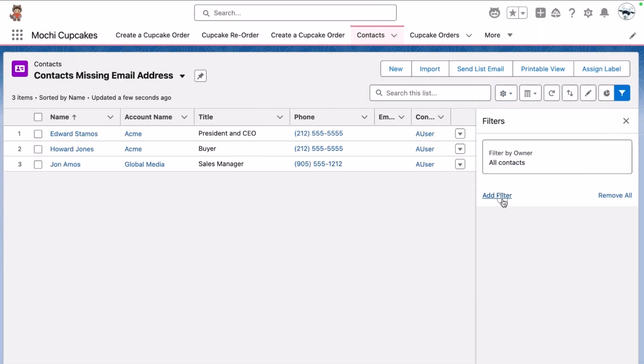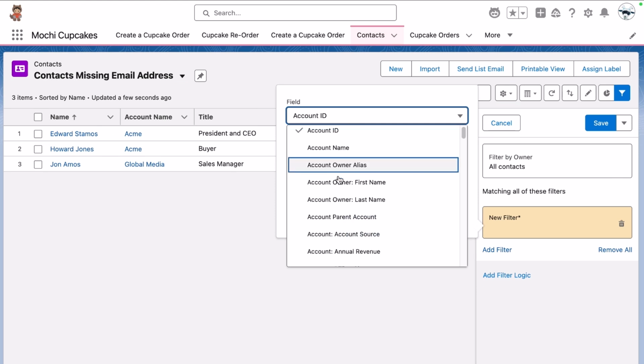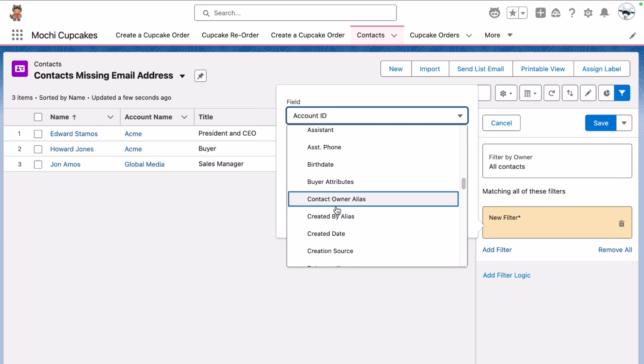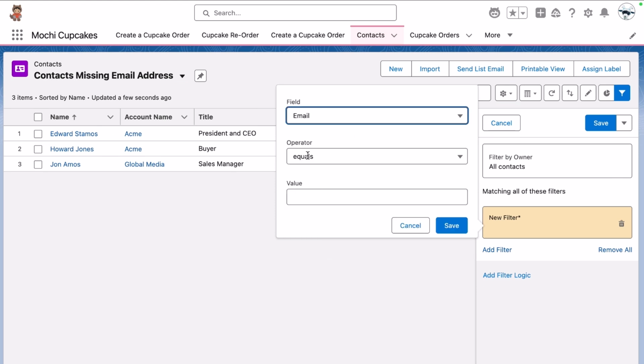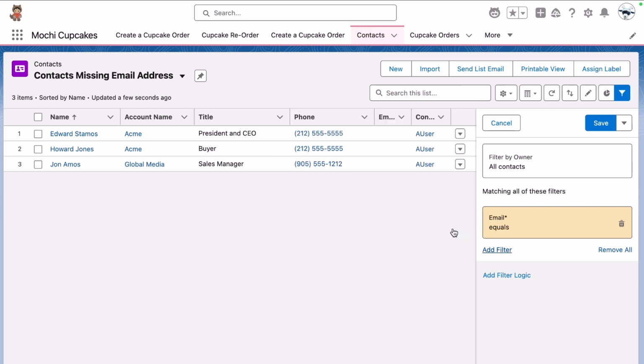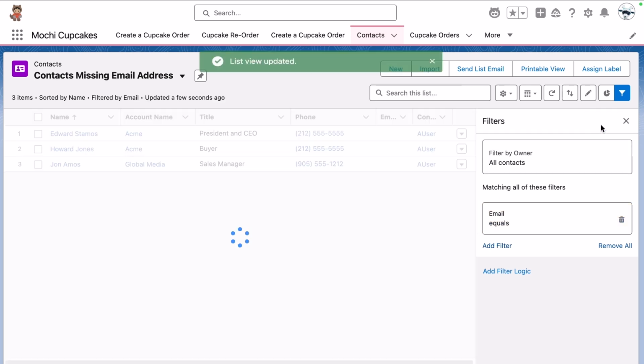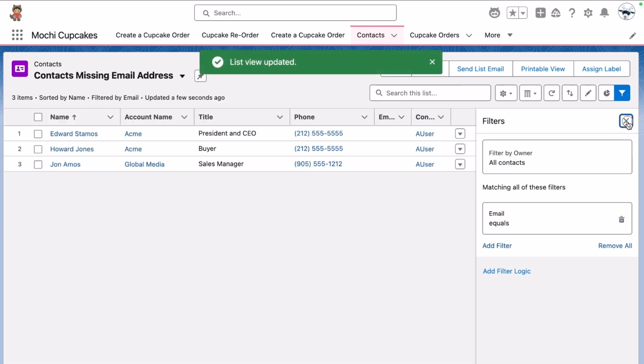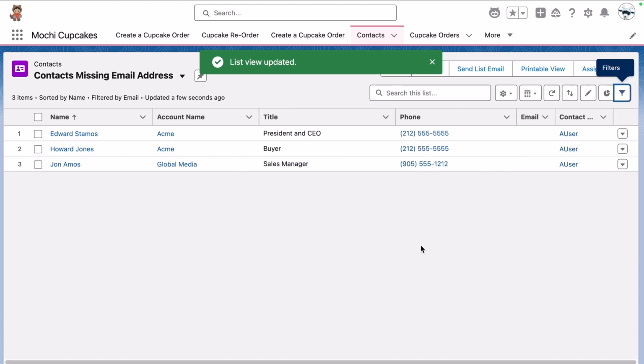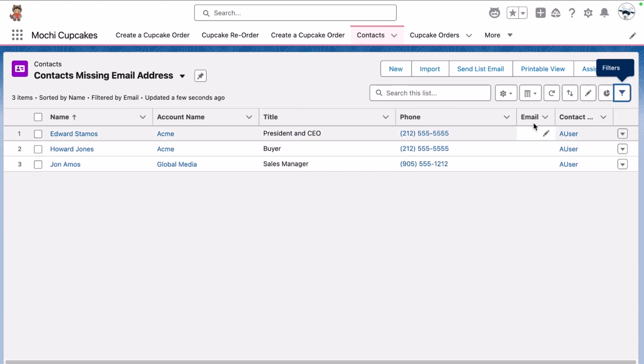So we're going to want to add a filter. And here I'm going to look specifically for email that equals blank. Great. So with this list view, you can see that we now have all the records that have no email address. And see how easy it is to identify those records that need attention?